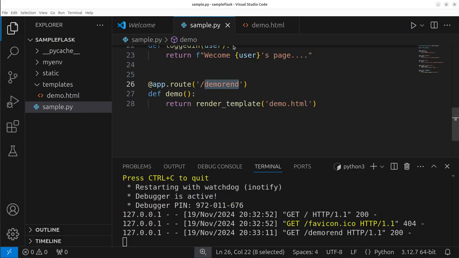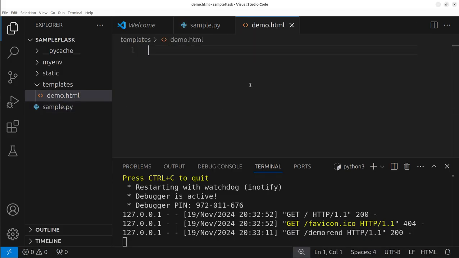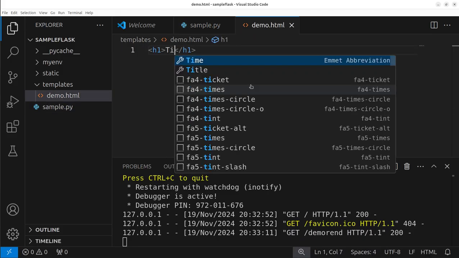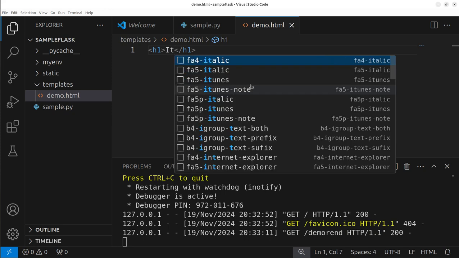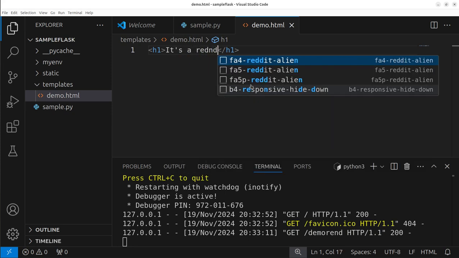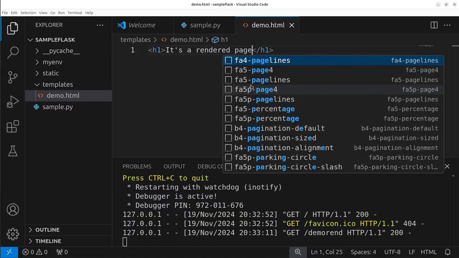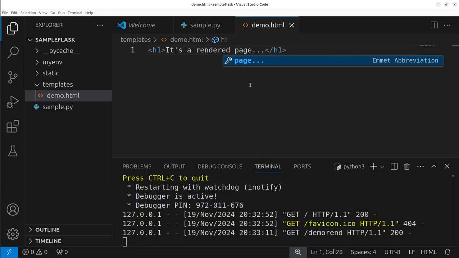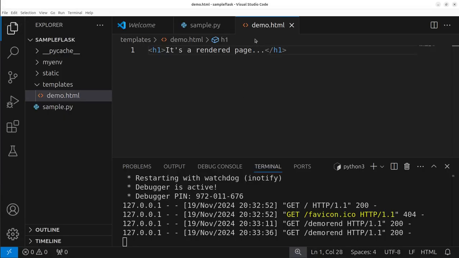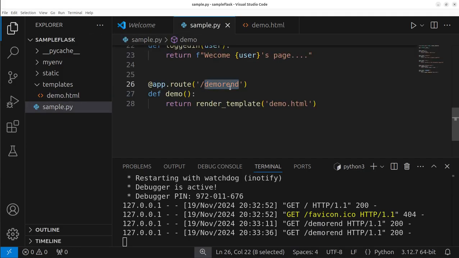What we'll do is add some data to this demo.html page. Let me say it's a rendered page. Though we are not passing any data over here, just let's say it's a rendered page. Let's save it and refresh this. Yes, so we have redirected to this HTML page. That HTML page is demo.html. The name of the route is demo rend.